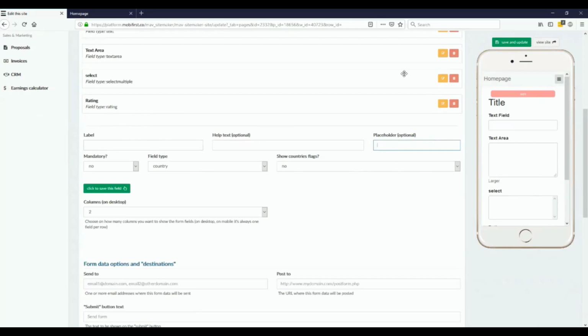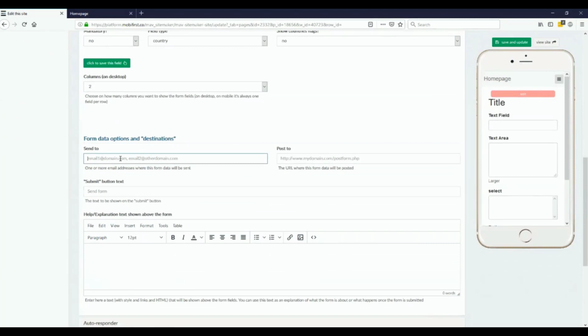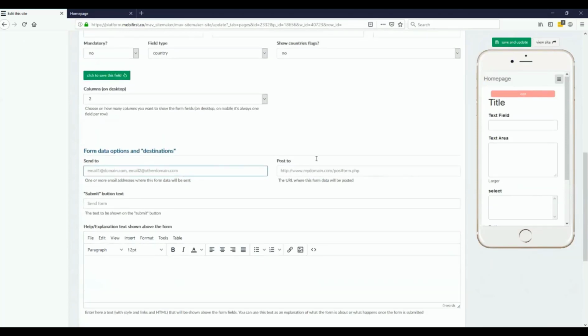Okay. And then once you have all of your fields set, you would simply type the email that you want to send to right here. You can do multiple emails and you can separate them with a comma, and you can post it to a site as well.